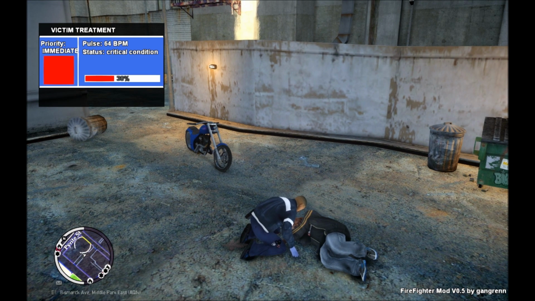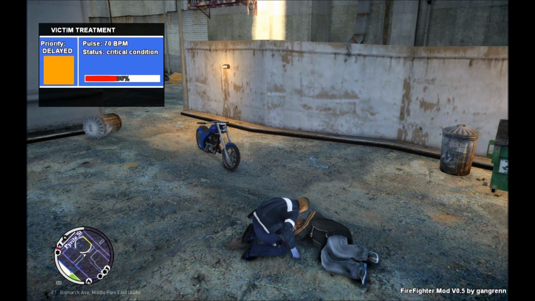So now about the available keys. When you are in the victim treatment system, you can transmit the victim's condition to dispatch by pressing numpad 0. You can start an AED procedure by pressing numpad 2.